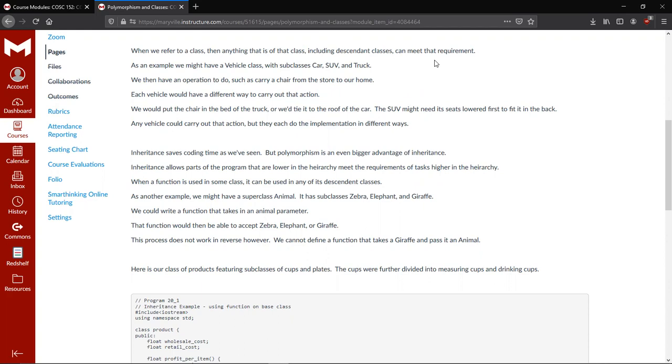So the big idea is you have a generic class vehicle, and you have an operation you want to do, like carry chair. Then the implementation of carry chair, like a function essentially, depends on which vehicle it is. The way you would carry that chair is different. Either you're going to stow the seats, put it in the bed, or tie it to the roof, but it's the same action.